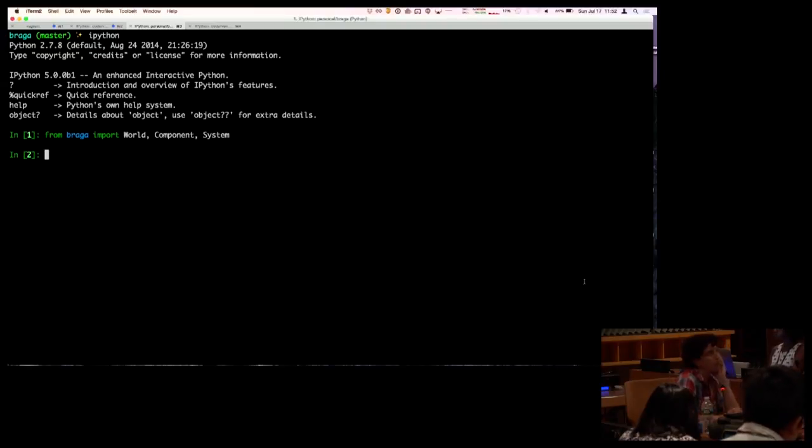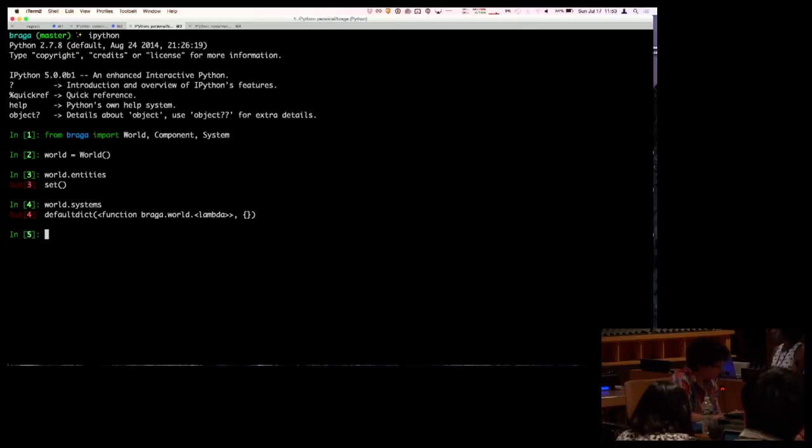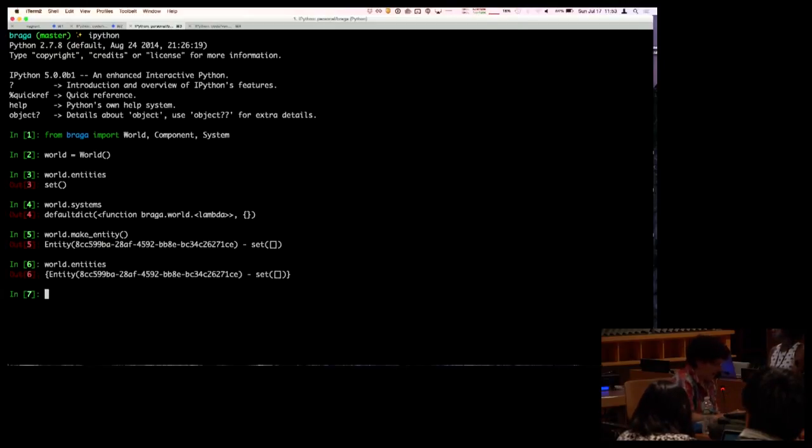Okay, so the first concept in Braga that's important is a world, because you need all of your entities to know about each other. You need all of your systems to know about the entities in your world. So let's make a world. Right now there are no entities in this world. And there are no systems in this world. But I can make an entity. Great. Remember how I said entities are just a UUID? Here's a UUID. And there are no components on this entity, so it's super exciting. Now the world knows about it. Great.